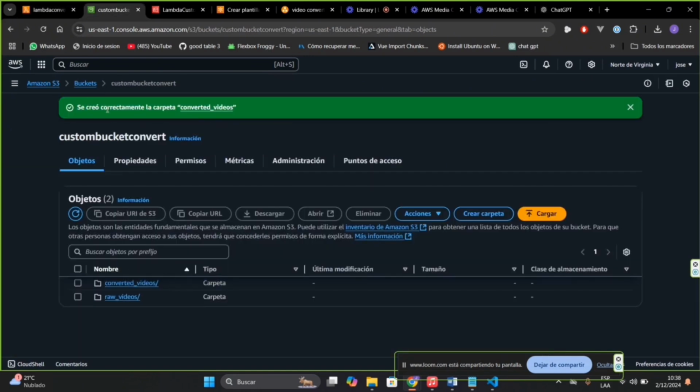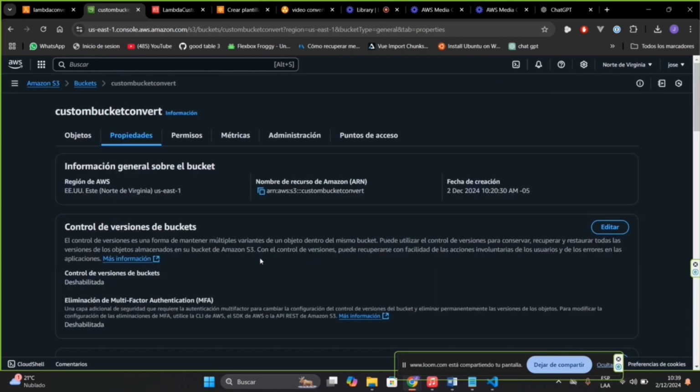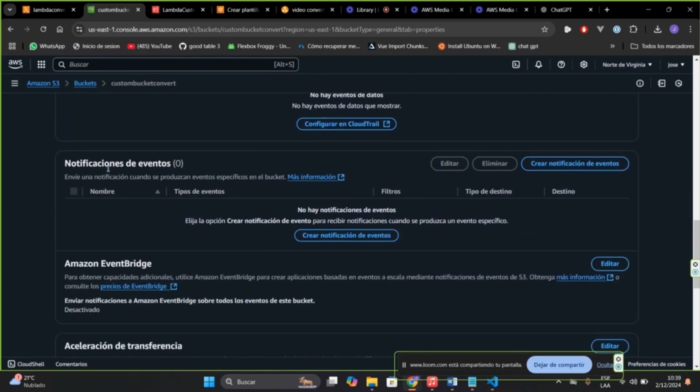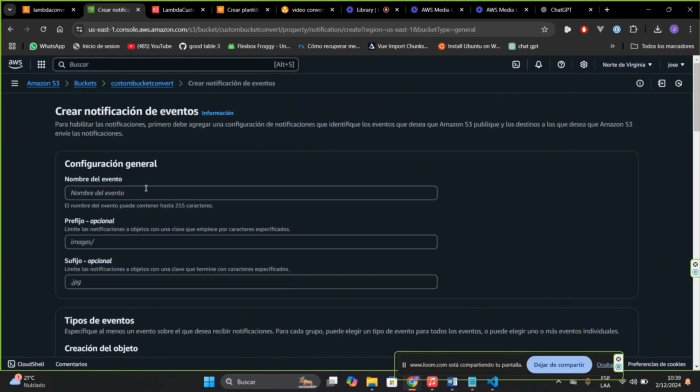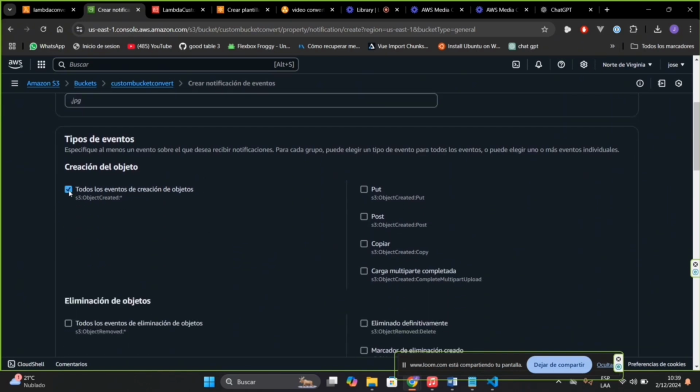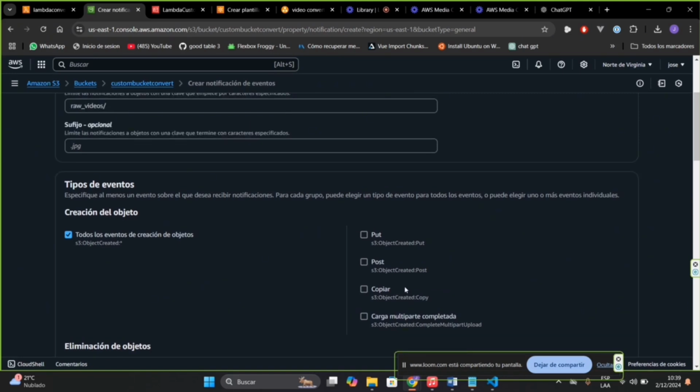Now in the bucket, we'll go to properties and set up the event. We'll look for event notifications, create event notification. New video, for example. A simple name. The prefix will be raw videos. Everything in raw videos will trigger an event to Lambda. I'll use all object creation events. All events, rather. I want it to react to PUT, POST, COPY, and completed multipart uploads, which is how large videos are handled in sections.